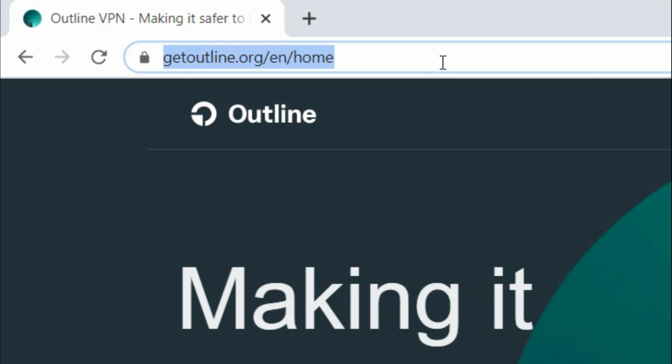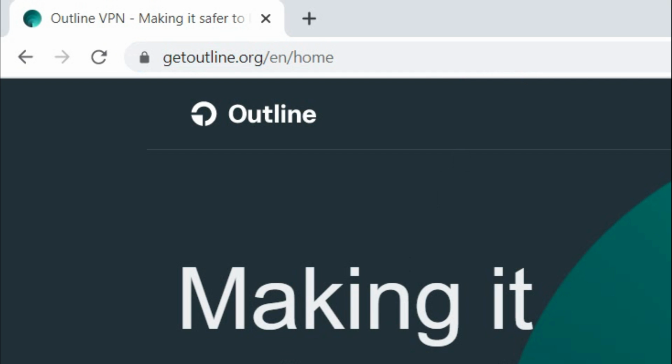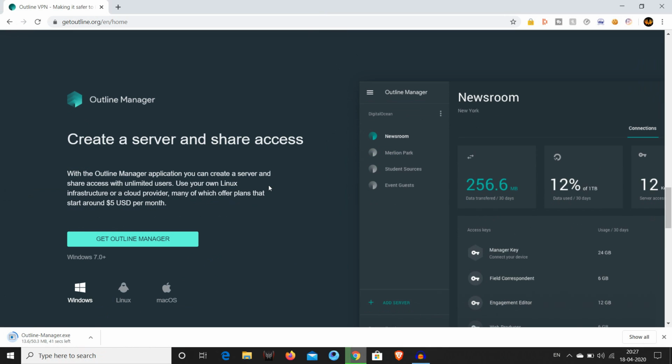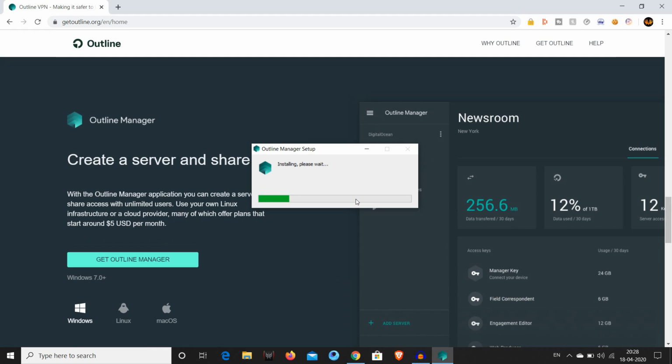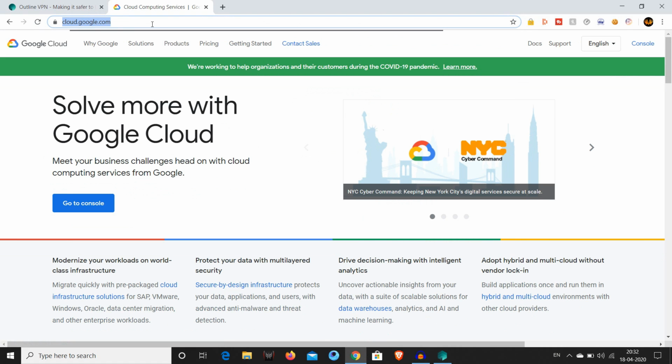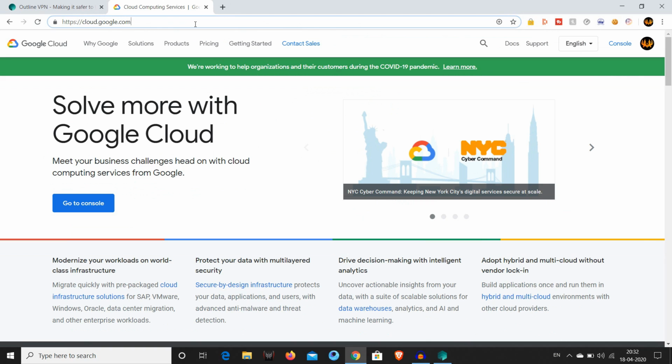The first thing you need to do is to go to getoutline.org and download the Outline Manager. Outline is an open source software using which you can host your own VPN on the internet and start using it. Once you have installed Outline Manager, go to cloud.google.com and create your account on Google Cloud Platform. We will be hosting our VPN server on Google Cloud.